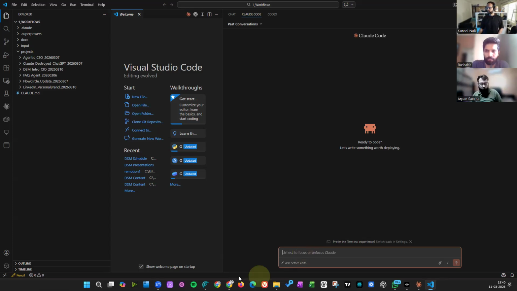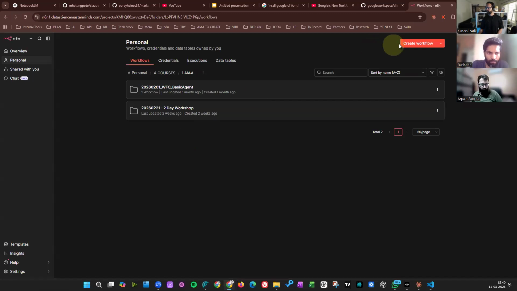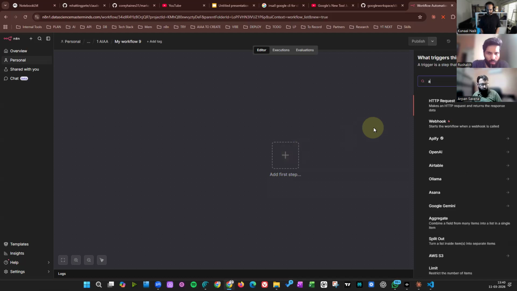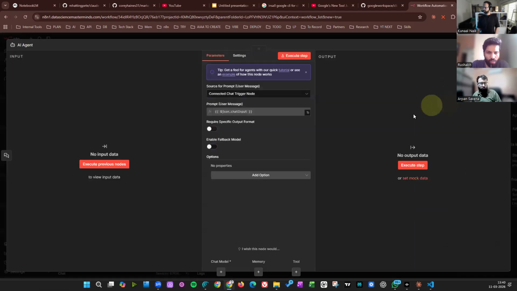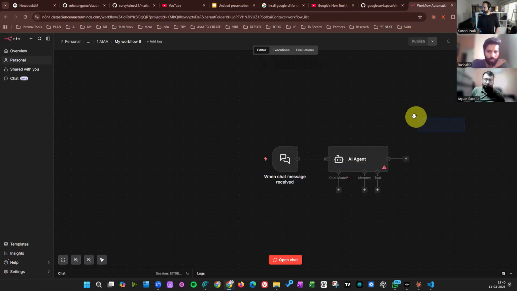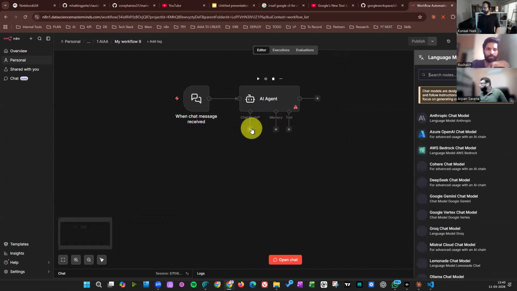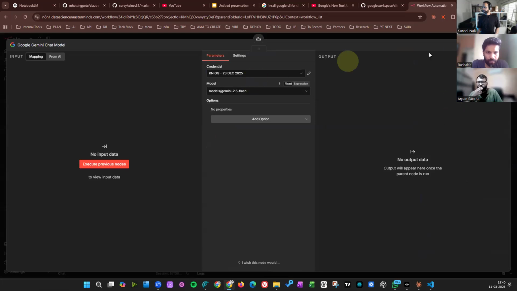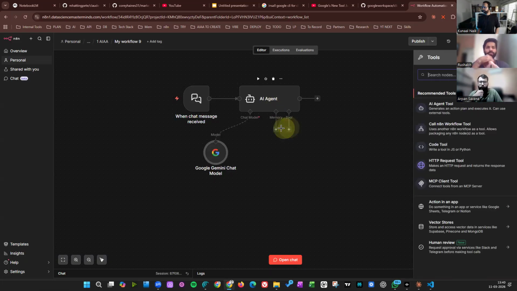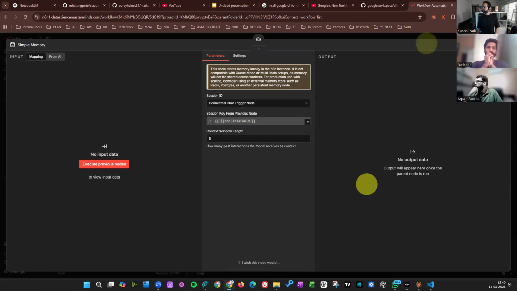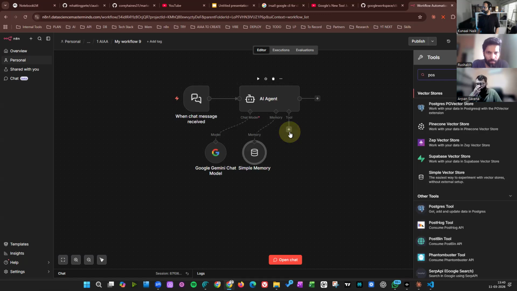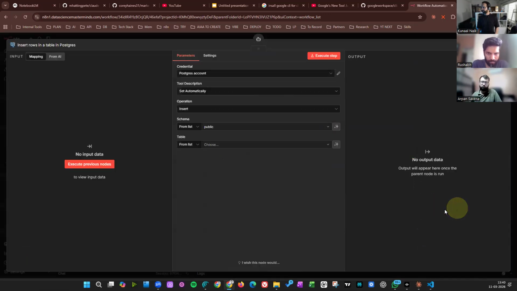If I go back here and create the agent that we have, the agent structure will look something like this. So, the AI agent will be there. Naturally, we will add a brain. Then we will add a tool. This is the PostgreSQL tool.